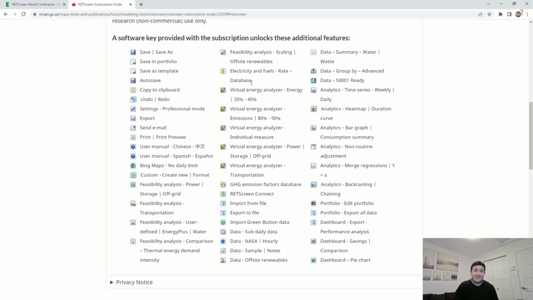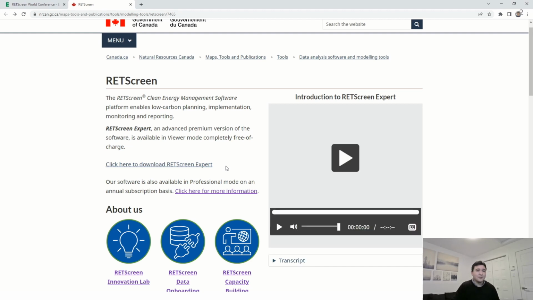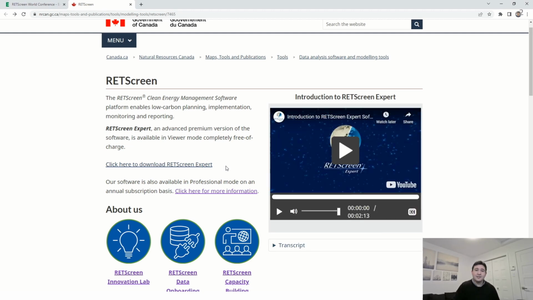So again, this is the only place to go to download RETScreen. So if you're a new user or soon to be new user who is interested and curious about RETScreen, don't wait. You can already download and start exploring the different features of RETScreen for free from here.